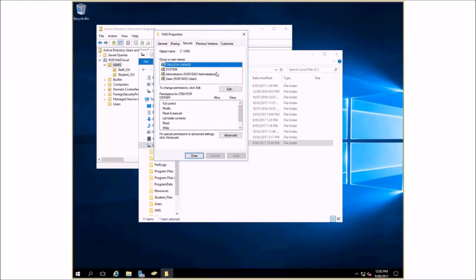security tab, and here are some default permissions. Okay, we've got creator owner, the person who created this folder. In this case, it was administrator. It's the operating system. The administrators group, in this case, the domain administrators group, have full control, obviously, by default. And then there's users, which represents anyone who has an account in Active Directory, and they have read permissions by default. You can see that they're grayed out, isn't it?